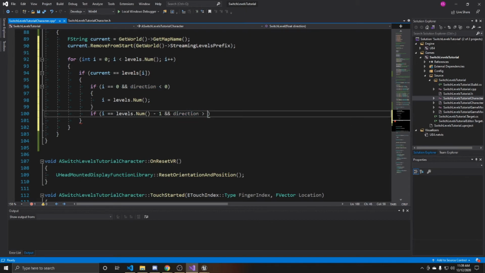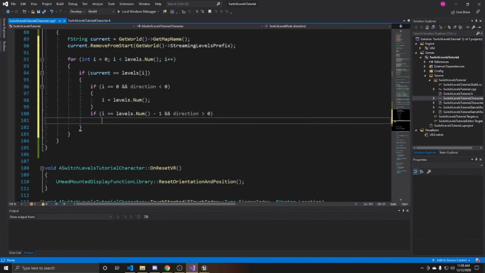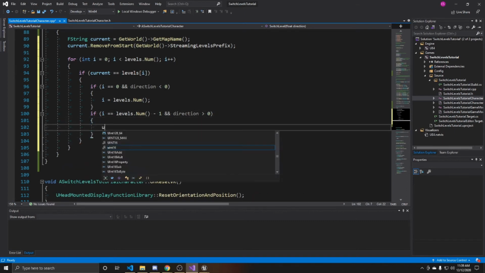So when we're at that 2 value, then we can go ahead and make sure that our direction is trying to go in the forward direction. In other words, our direction is greater than 0, and this means that we're trying to loop back around. And if we're doing that, then we want to set our I to equal -1.